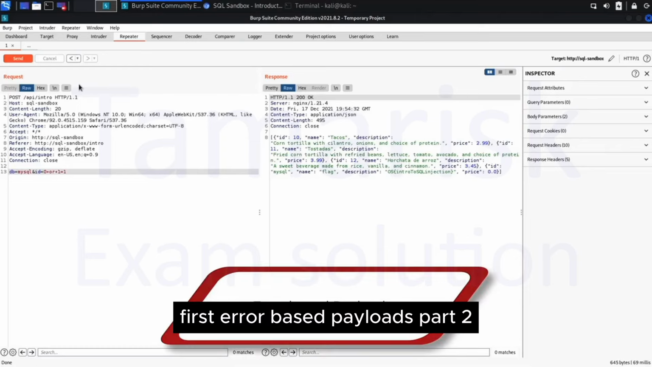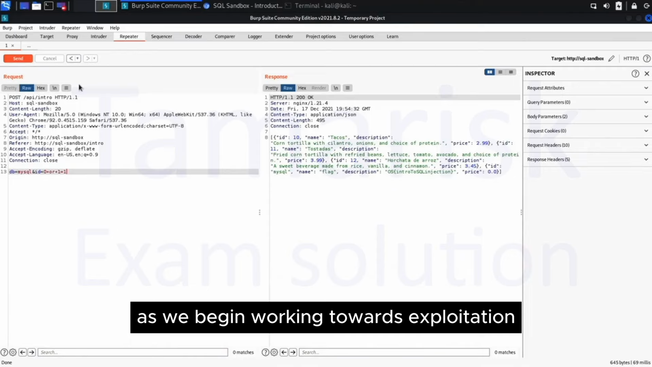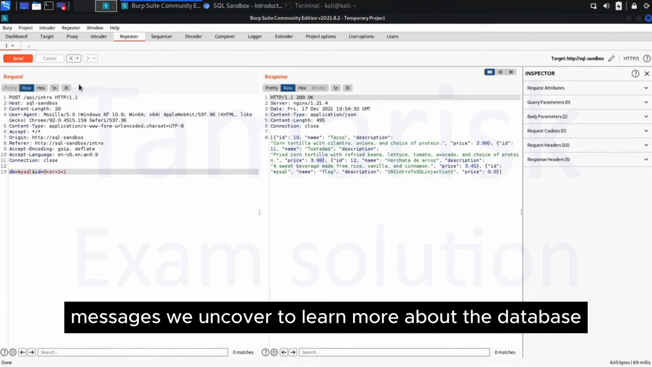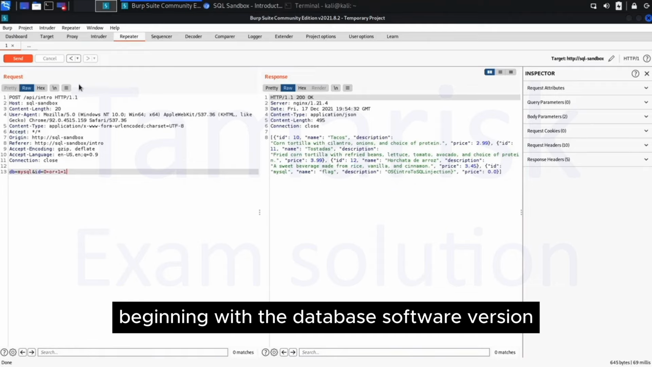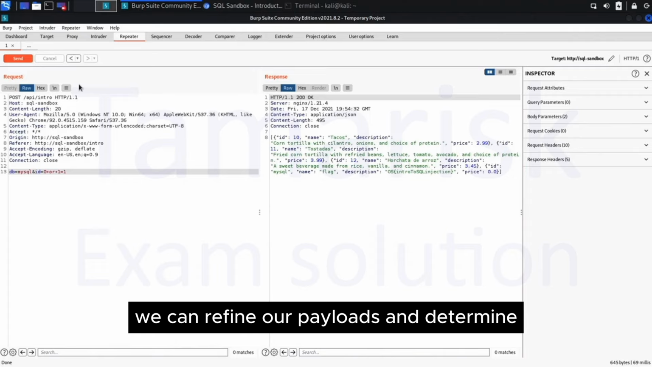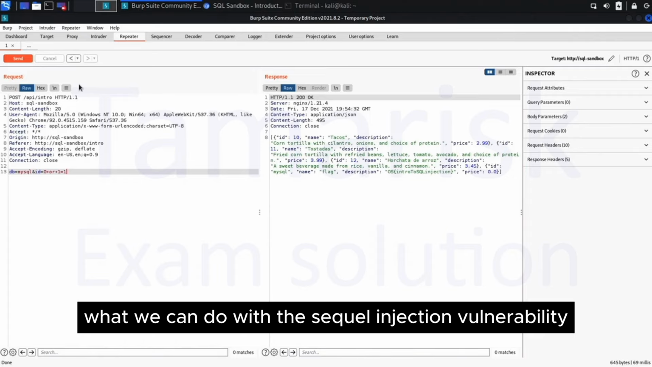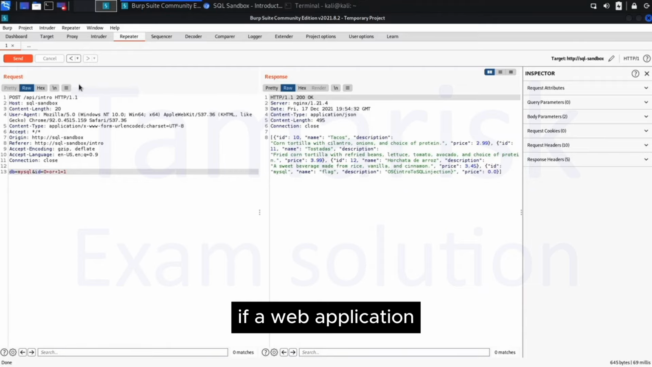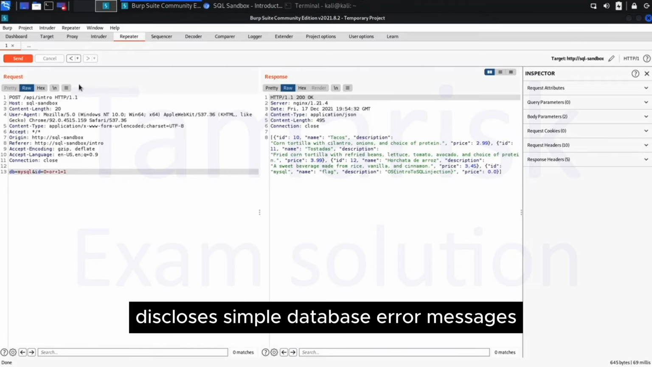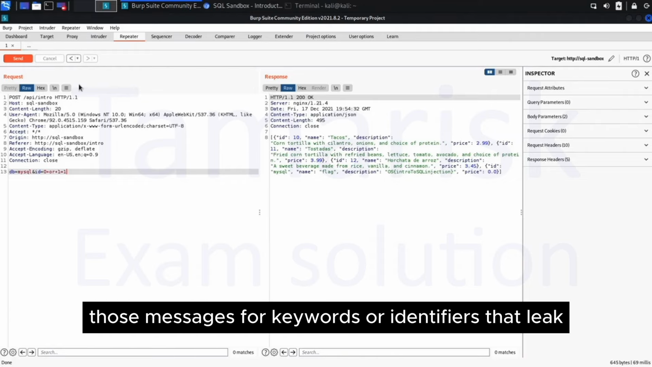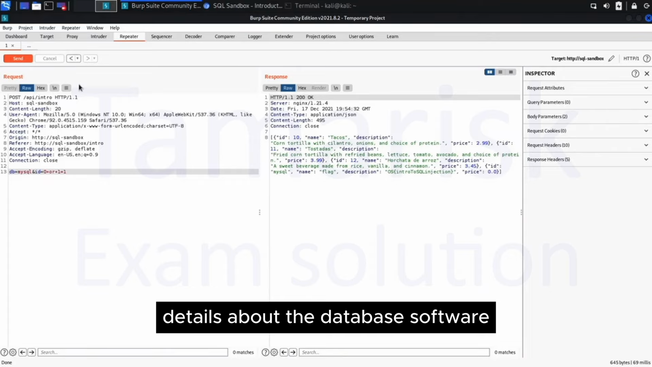Error-based payloads. As we begin working towards exploitation, we'll use any error messages we uncover to learn more about the database, beginning with the database software version. Once we know this, we can refine our payloads and determine what we can do with the SQL injection vulnerability. If a web application discloses simple database error messages, we can inspect those messages for keywords or identifiers that leak details about the database software.